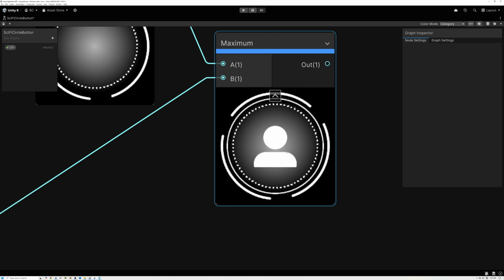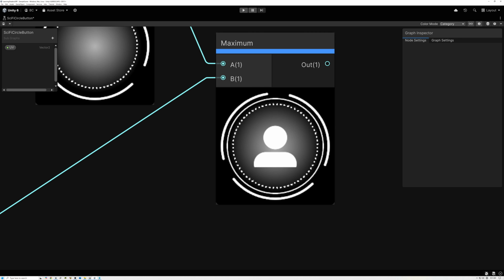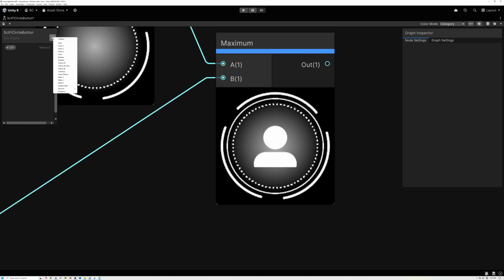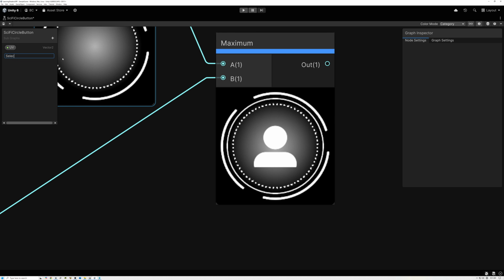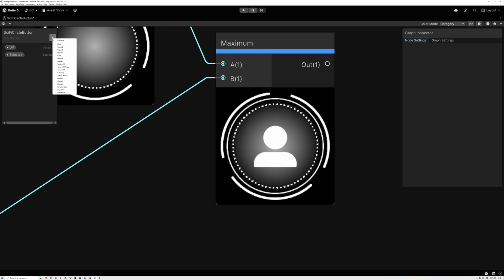But this is just static, and we actually want to add in some effects that allow us to control the appearance of our button depending on the state that it's in, whether it's hovered over or pressed or selected, that sort of thing. So in order to achieve those effects, again, we need to open up our blackboard here. And we're going to add a couple of Booleans. So I'll add a Boolean that's called selected. I'll add a Boolean that's called pressed. And I'll add a third Boolean that's called active.